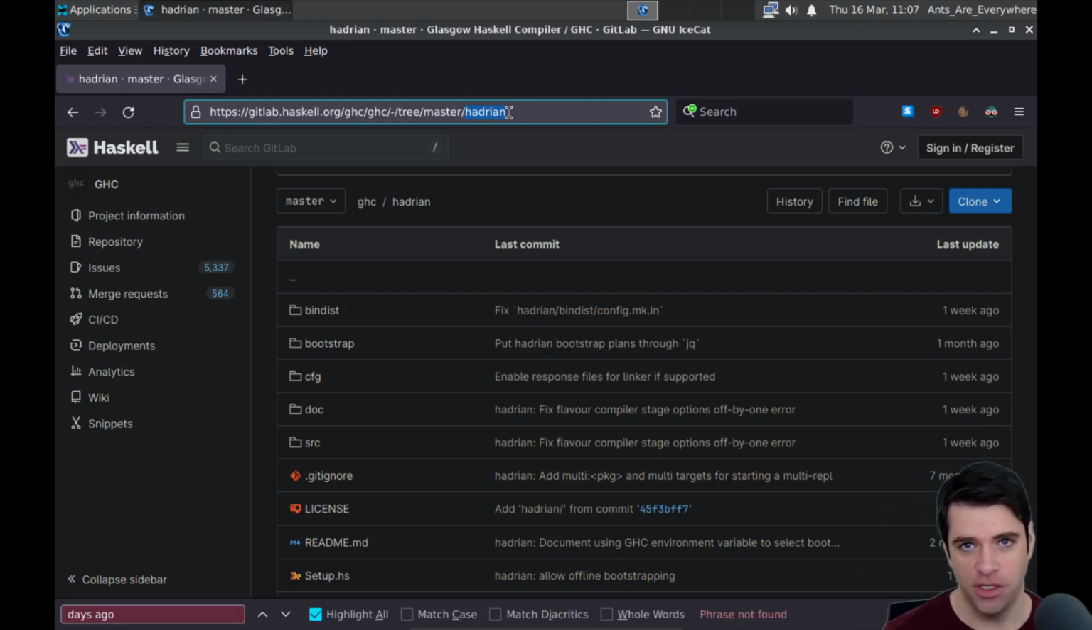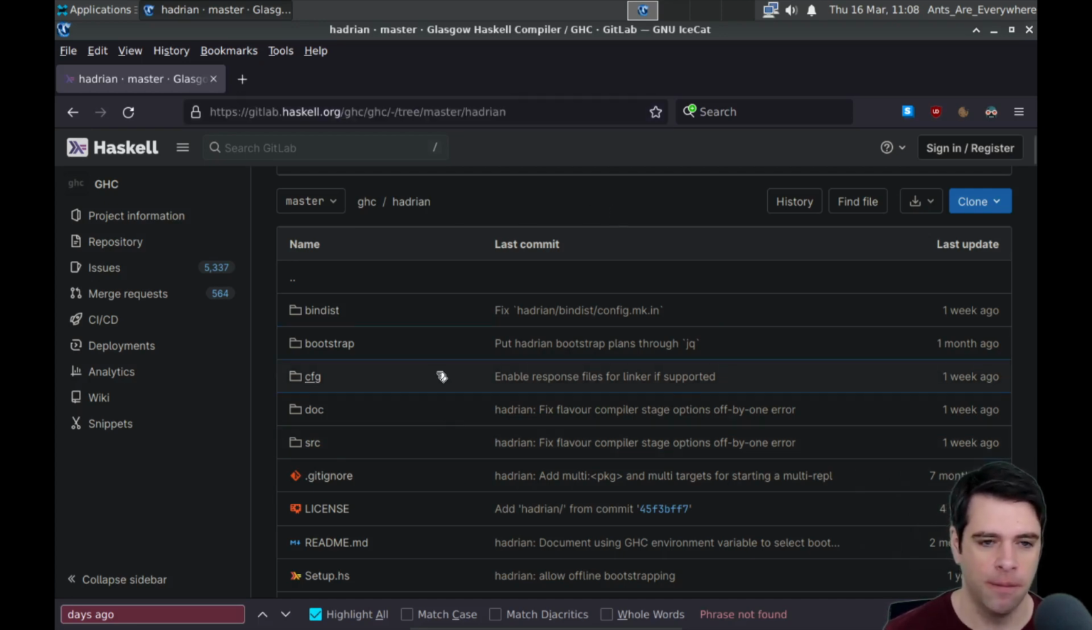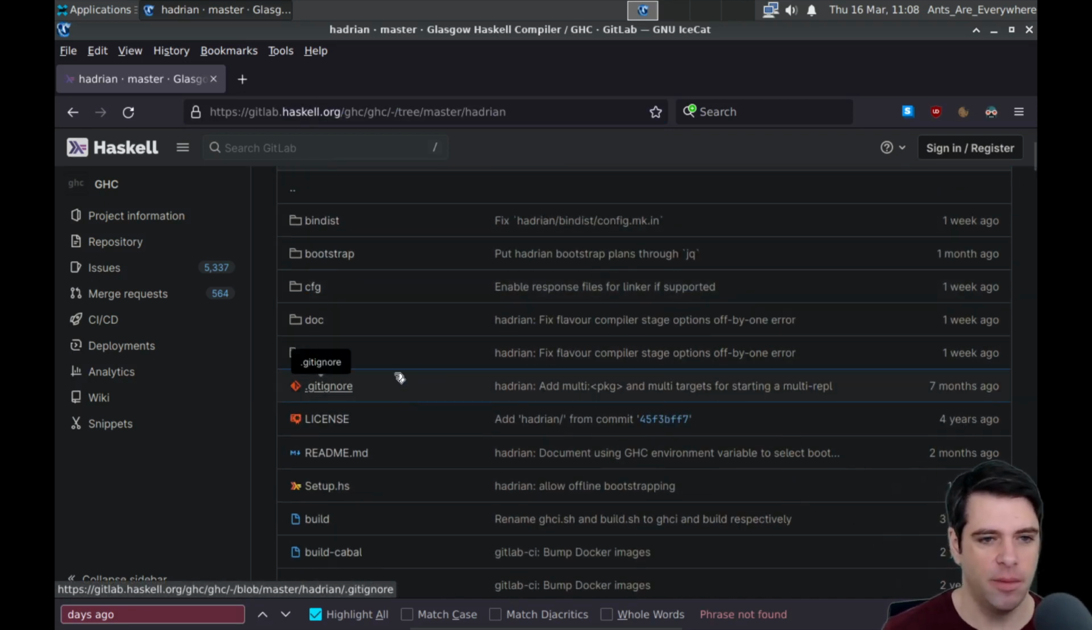And I should mention before I start that I am not a seasoned Haskell developer. I've never actually even written anything in Haskell. I only know a little bit, but I'm here to explore and see what's going on with the Hadrian build system. I guess before we begin and dive in, let's think a little bit about what we expect to see.